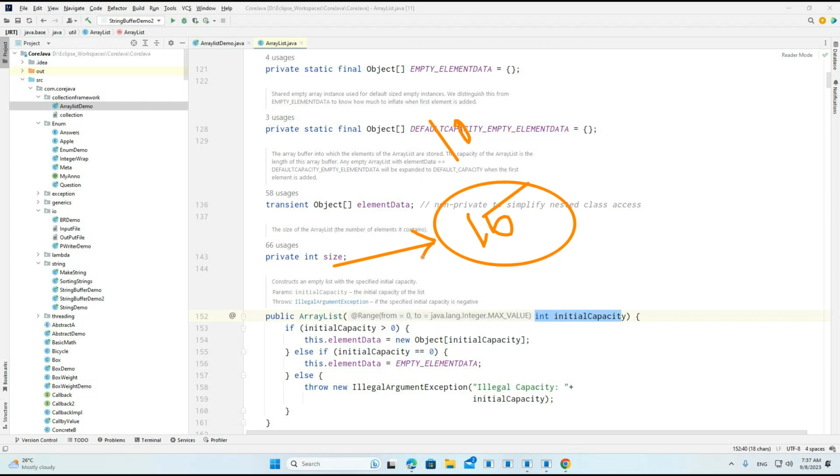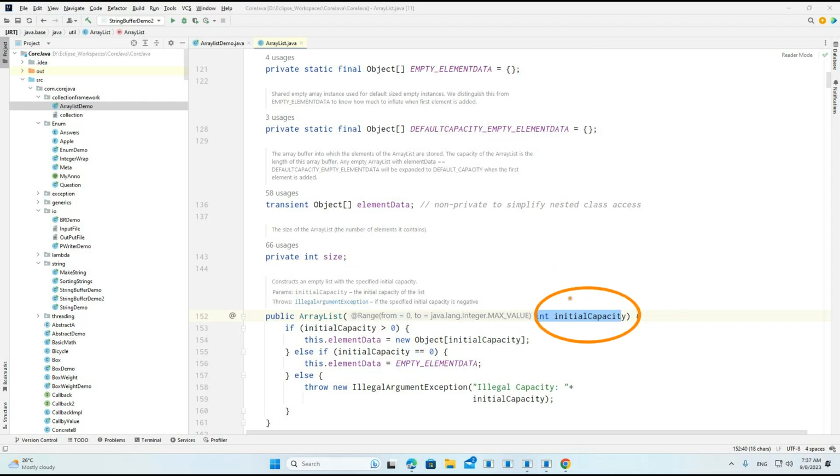So whenever we go beyond this particular capacity, what exactly will it do? It will create an object with an old capacity and a new capacity. We'll see how exactly it creates that. But initially, whenever we want to store the data, we have a constructor where we can provide the initial capacity, so that we can start the object with the respective initial capacity. Here, new Object[initialCapacity] is what we provided.